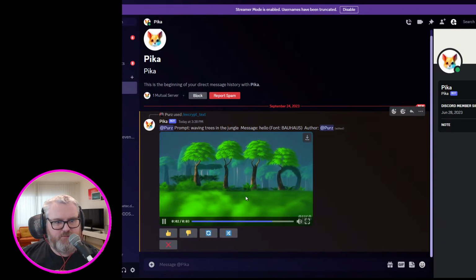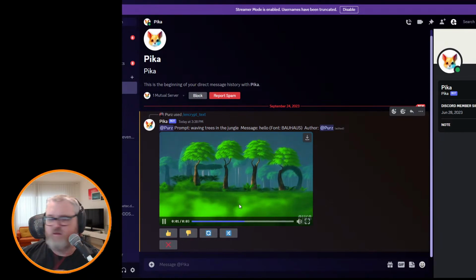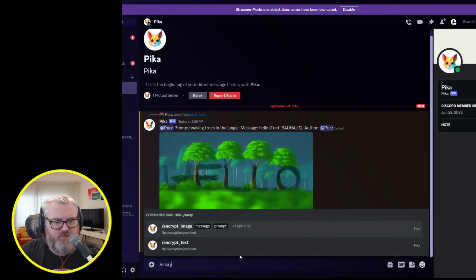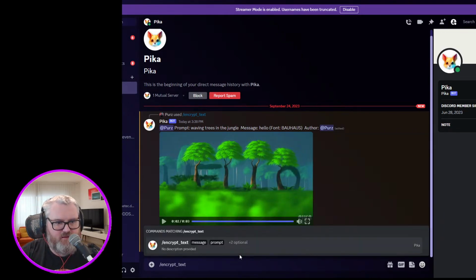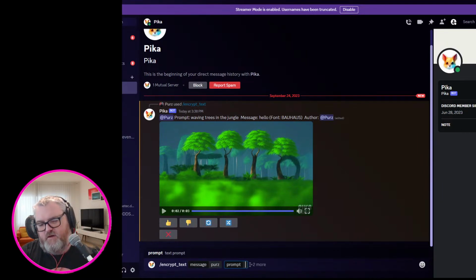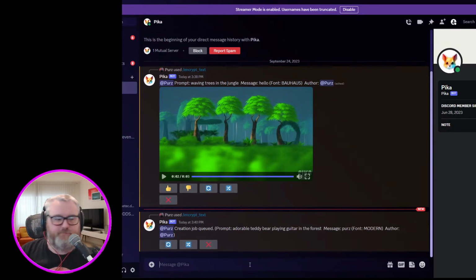So that was the encrypt text function. We got hello in the trees. And we got some camera movement. Let's try encrypt text purrs. And the prompt, adorable teddy bear playing a guitar in the forest. Let's try that.